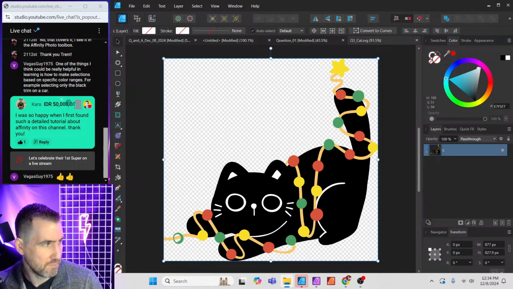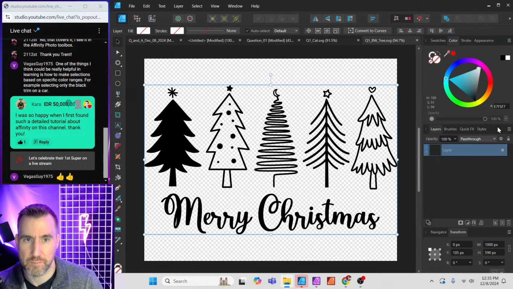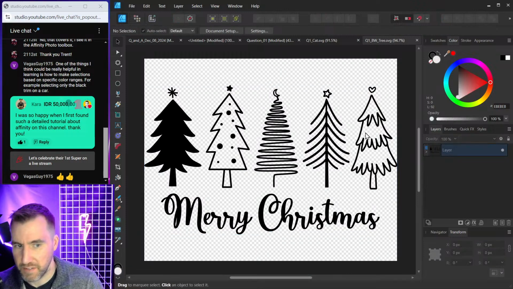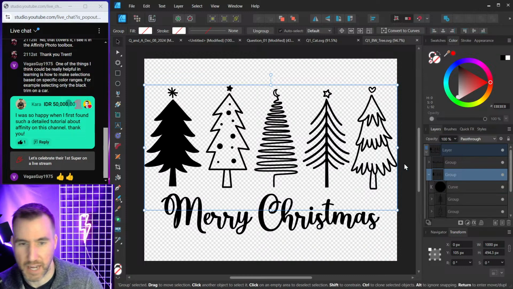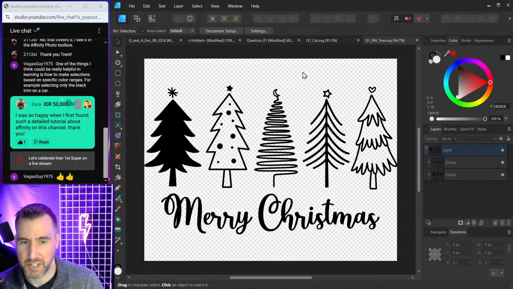Let me do another one, a simpler one first. Okay, so I have this vector image of some Christmas trees, right? And I'm not sure if you guys can see it, but this is something I downloaded from Creative Fabrica, and you're very often going to run into this situation where you have some type of vector composition here, and maybe you want to recolor it and change it, right?